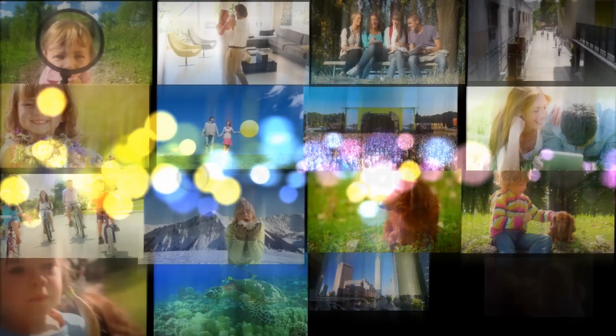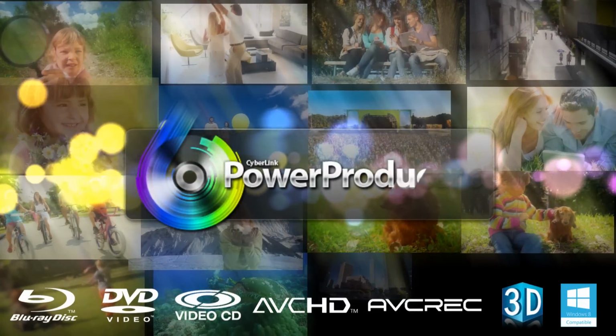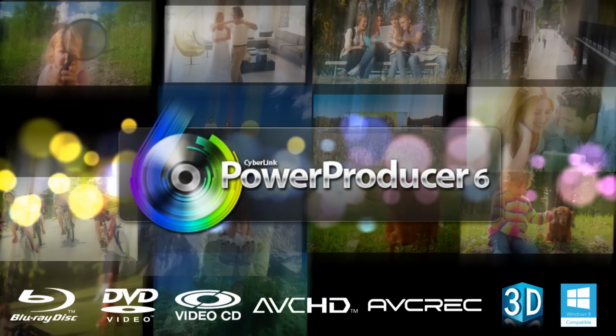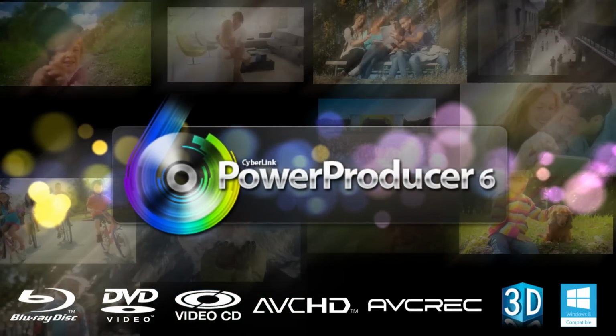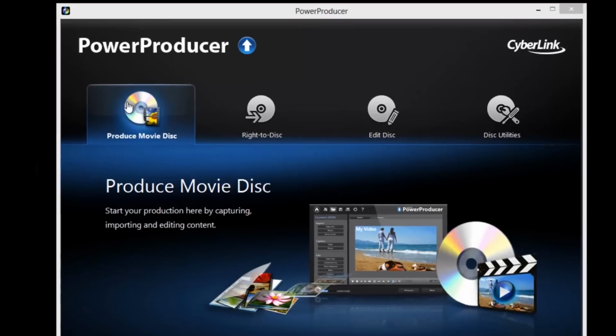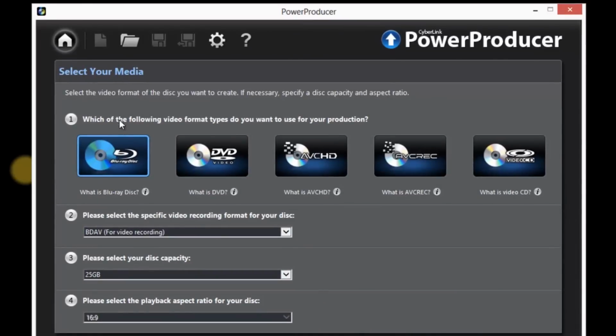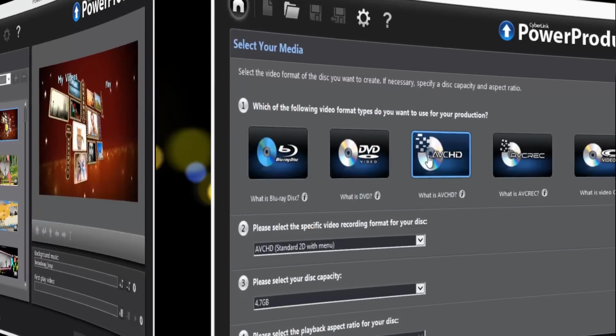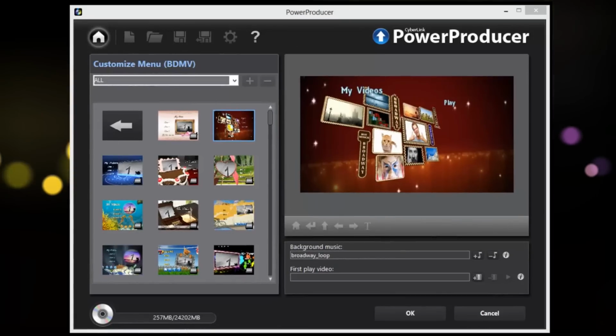Introducing CyberLink PowerProducer 6, which turns your videos and photos into stunning Blu-ray and DVD discs. Creating movie discs with PowerProducer is easy. Following the step-by-step wizard, you can create Blu-ray, DVD, or AVCHD discs with amazing animated menus.